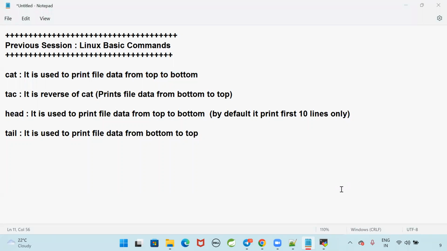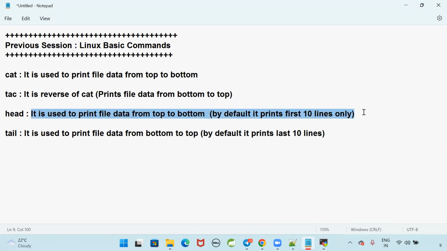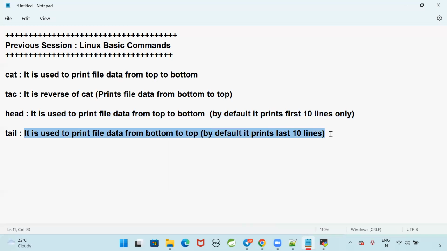In order to print that, we are going to use the head command. The head command is used to print file data from top to bottom. By default, it will print only the first 10 lines. The tail command is used to print file data from bottom to top. By default, it prints the last 10 lines. So the default value is 10. The head command will print the first 10 lines of the file. The tail command will print the last 10 lines of the file. Are you clear?